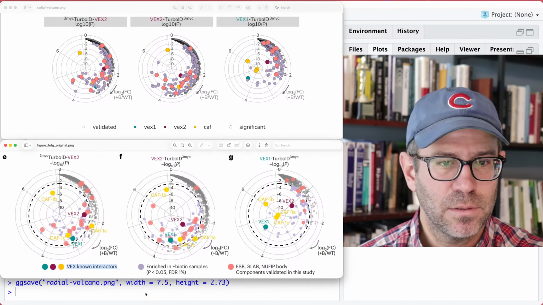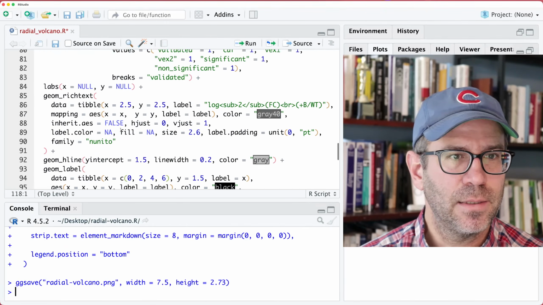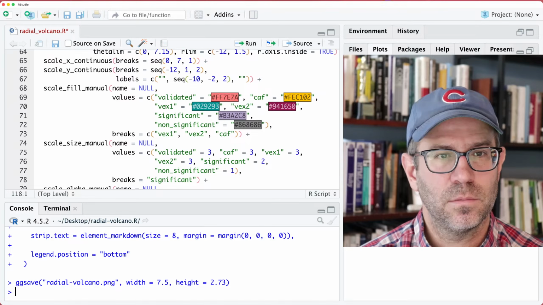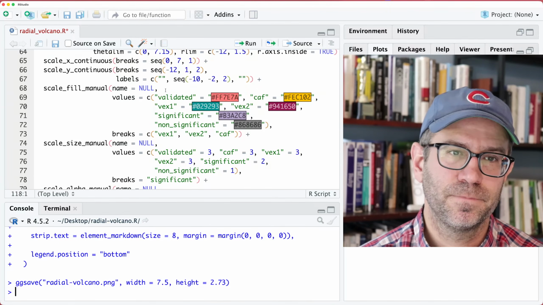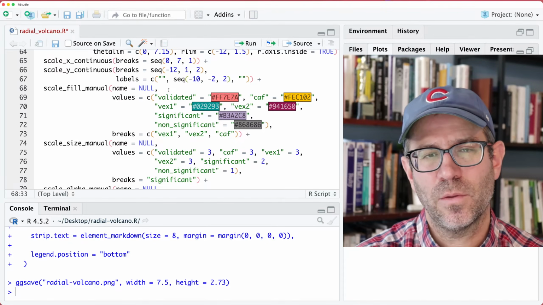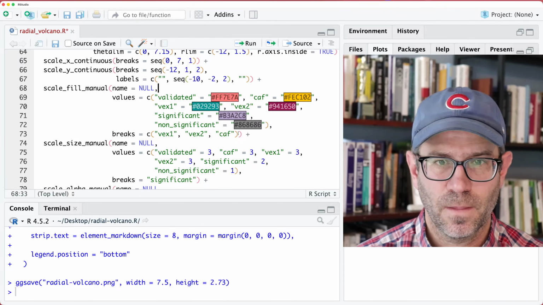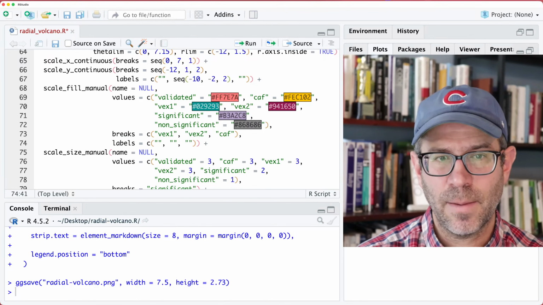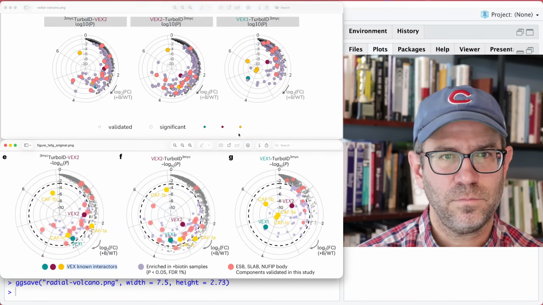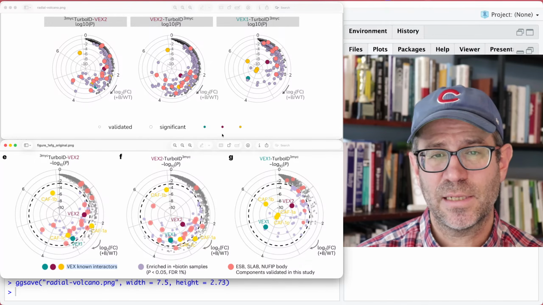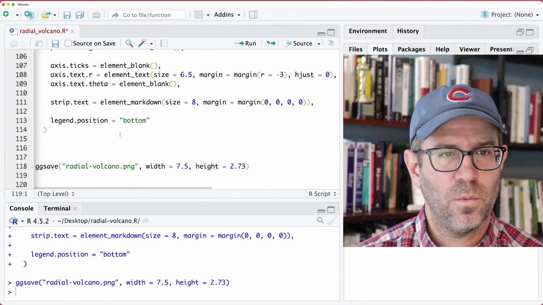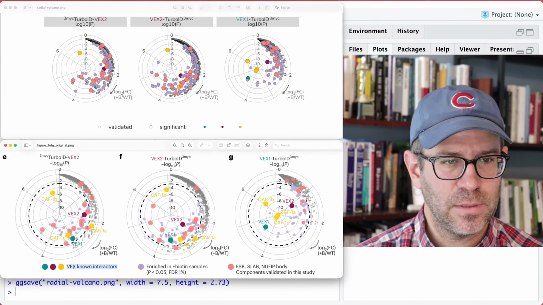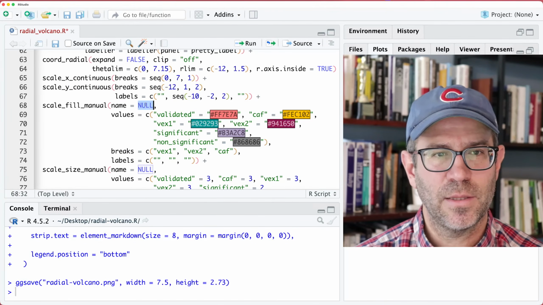So first, let's see, I'm thinking about the labels that I want to use. And so I think I can do labels equals c and then 3 empty values. Right? So now I've got those 3 dots next to each other. And what I can do then back up here with scale fill manual is this vex known interactors, I'm going to make that the title.